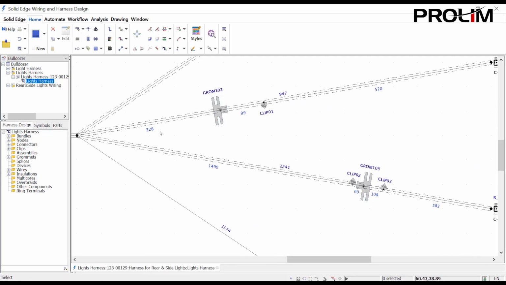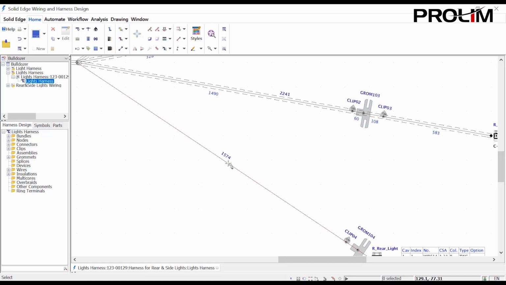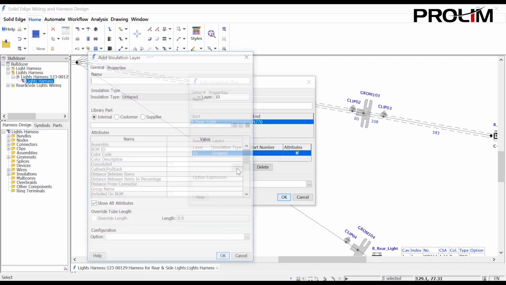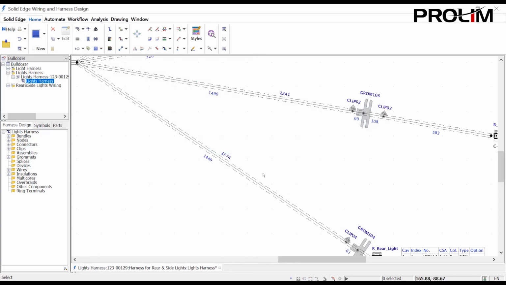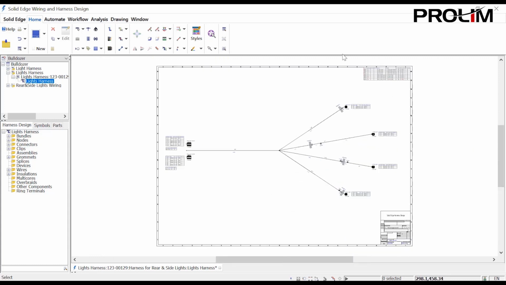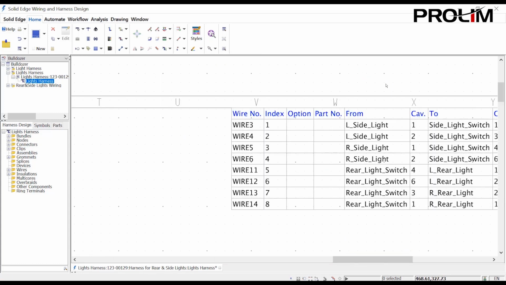If the additional hardware has not already been assigned in the mechanical environment, it can easily be added here. For instance, some insulation can be added to the bottom bundle. A harness wire list is placed on the drawing, but many other reports can also be generated if required.